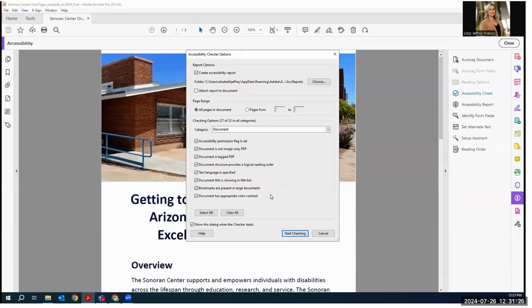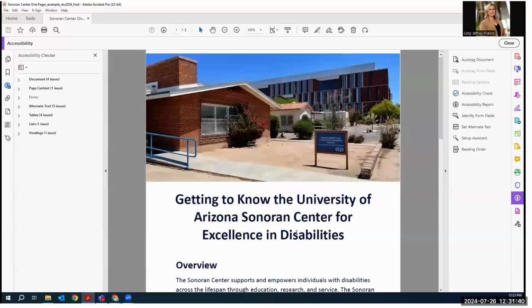These are the default options. I don't need to make any changes to this. We do want it to scan the entire document, and we do want it to check all of these various areas. So I'm just going to go ahead and click Start Checking. All right, that was very fast. And you can see it brought up the results over here.